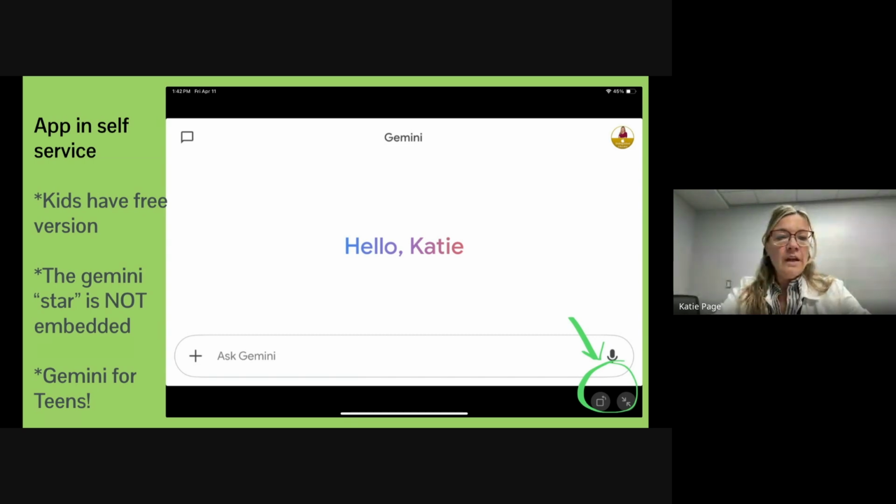Okay, and then lastly, we did just put ChatGPT and Gemini apps into self-service. If you have your iPad ready, you can take a look at that and pull that for yourself onto your own iPad if you're going to be having students using Gemini or Chat. A couple things I want to point out. Kids have the free version. They do not have the paid version. It is not embedded across all of their Google Workspace at all. They're not going to see that little star at the top.